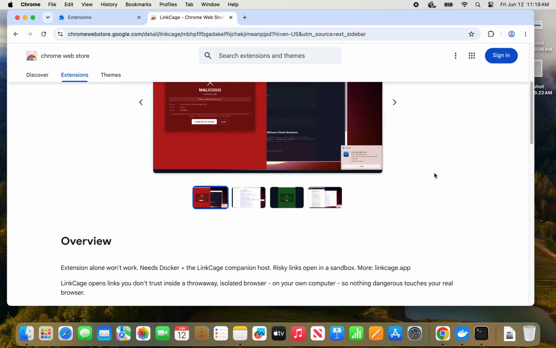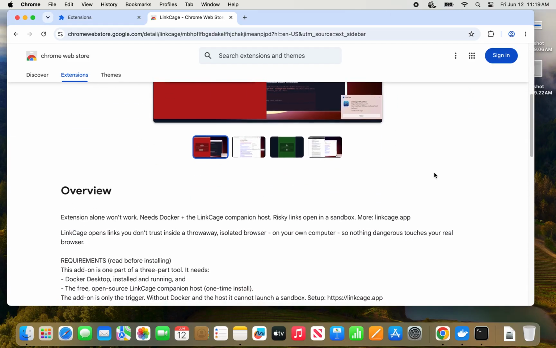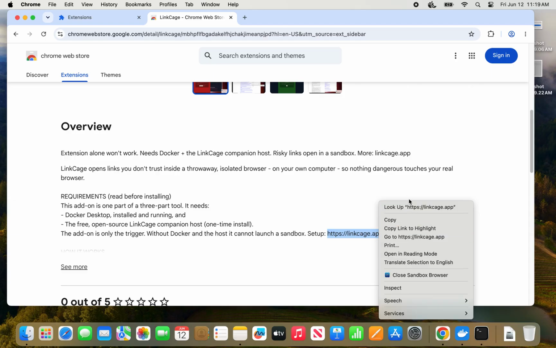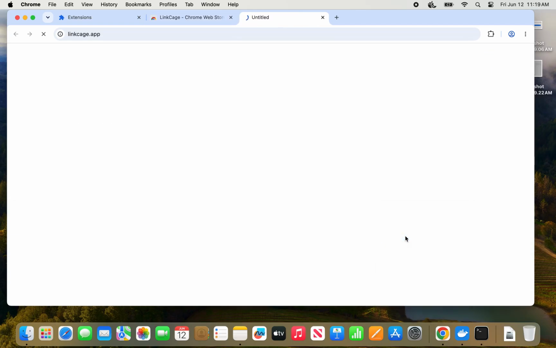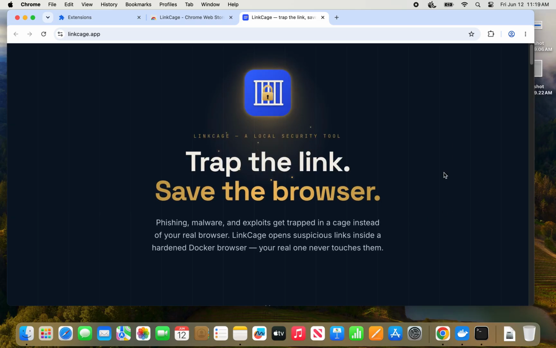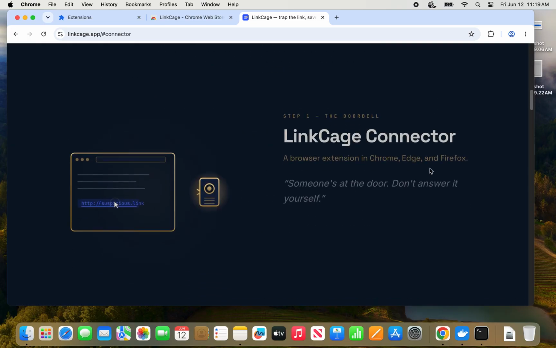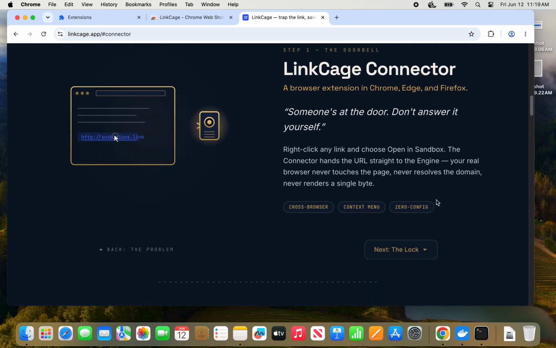So, how does it work? LinkCage seamlessly traps phishing, malware, and browser exploits, or any link you want, into an isolated cage. It does this using three lightweight components: the browser extension, a native messaging host on your machine, and a hardened Docker Sandbox container where risky links go to die.